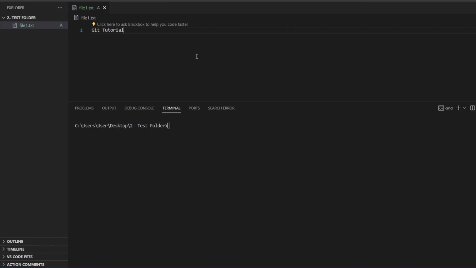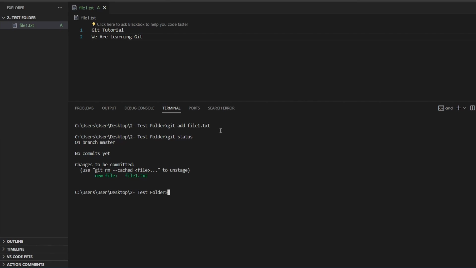So I have this file1.txt in front of me, and let's say I add a new line where I will write, we are learning Git. Okay? Now let me go ahead and add those changes to the staging area. Before you commit, you need to make sure that everything is added to the staging area, and we know how to do that. So git add file1.txt, and right now our file1.txt is now staged. So after staging, you are able to commit.